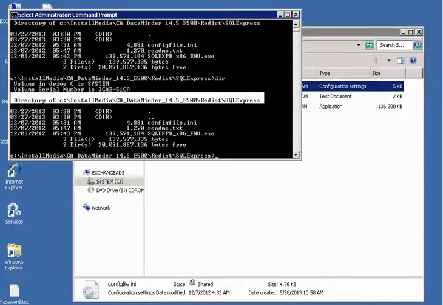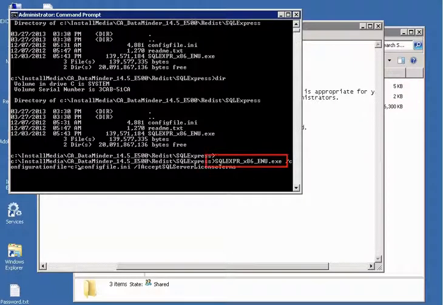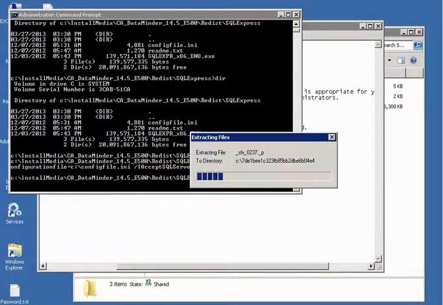Now open a command prompt and navigate to the Installation Media SQL Express subfolder. Enter the command to start the installation. As explained in the README file, the command parameters include the full path to the configuration file as well as a license agreement switch. The installation will take several minutes to complete.